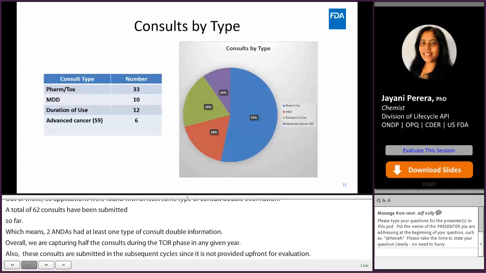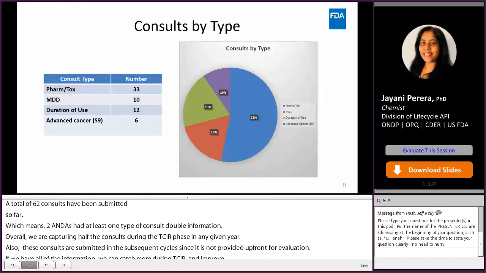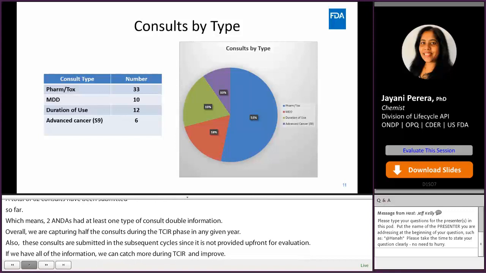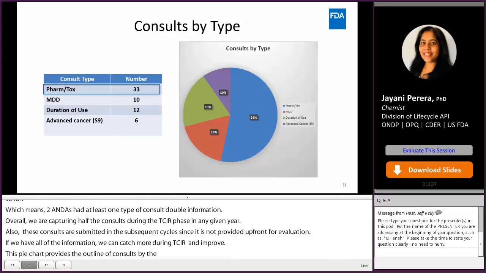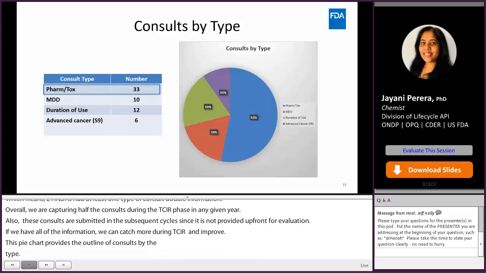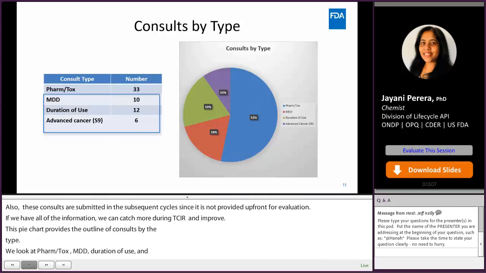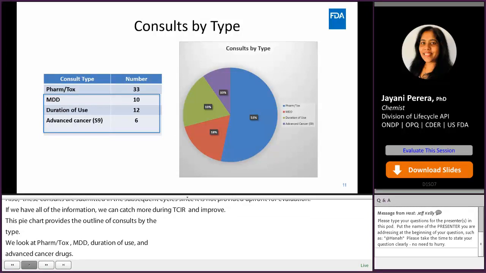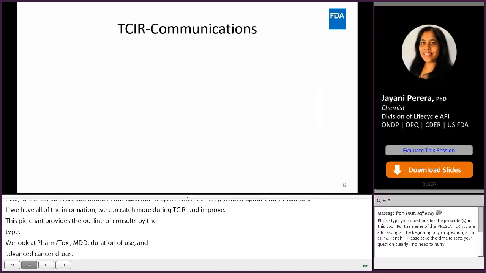This pie chart provides the outline of consults by type. We look at pharm tox data, MDD, duration of use, and drug substance use for advanced cancer. More than half of the consults are for pharm tox data submitted upfront. The rest is related to labeling. DMF holders can look at the label proactively and can submit a control correspondence when additional clarity is needed.